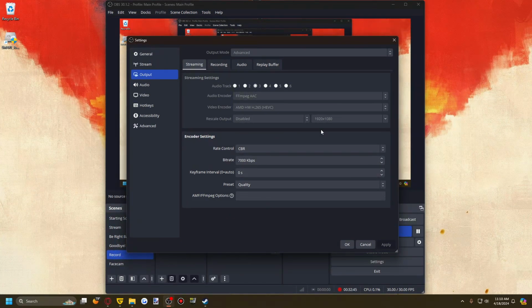You can rescale output right here. I don't recommend using this, like, ever, if you're doing a gaming stream or something, because this is a CPU rescaling option, which will be more demanding on the CPU. There is a GPU rescaling option.